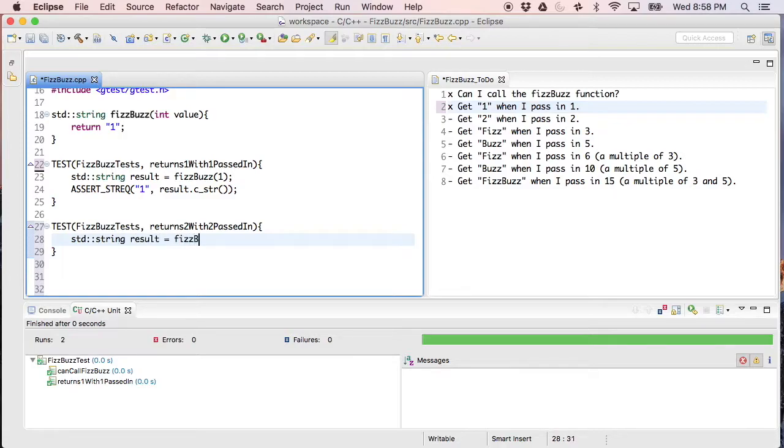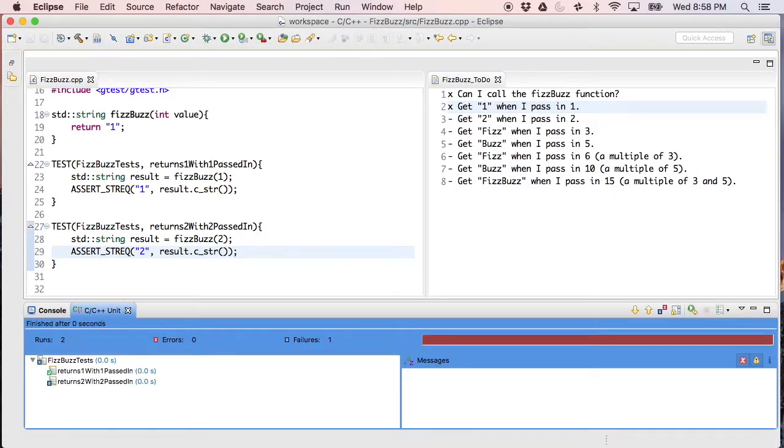Result equals FizzBuzz 2. Assert string equals 2. result.c_str. Google Test does its string comparison on C-style strings, so we cast the standard string to a C string here. Okay, so we've got our new unit test written, and it fails.